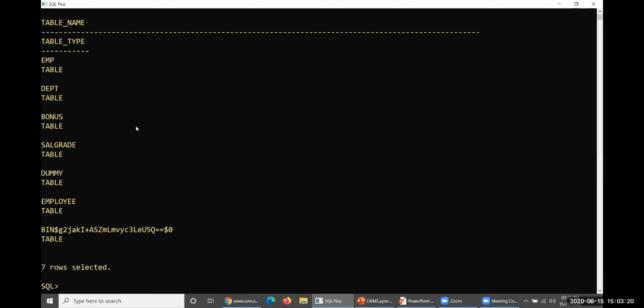Hope the SQL prompt is visible to you. So here you can see, let me list out select everything from CAT. So I have a new set of tables here. Actually, these are not created by me. These are created by Oracle company itself. So one table is EMP, second table is DEPT, third table is bonus, fourth table is sal grade, and the fifth table is dummy.